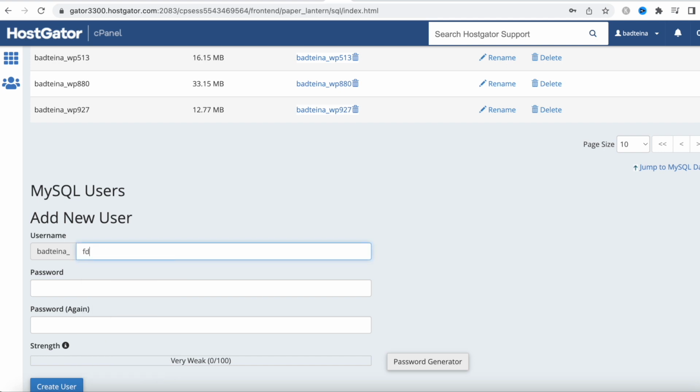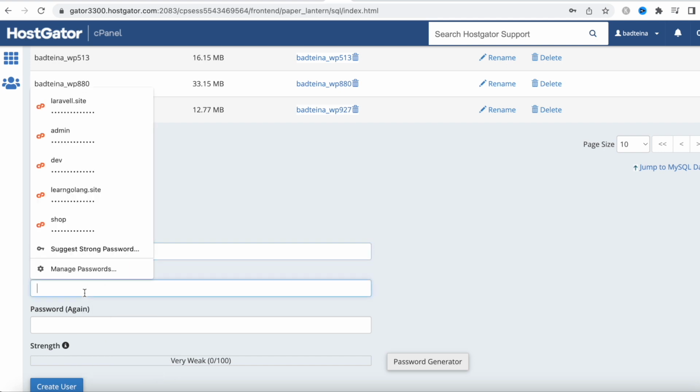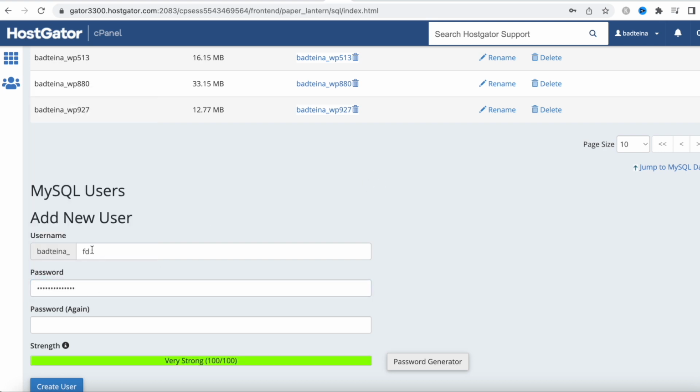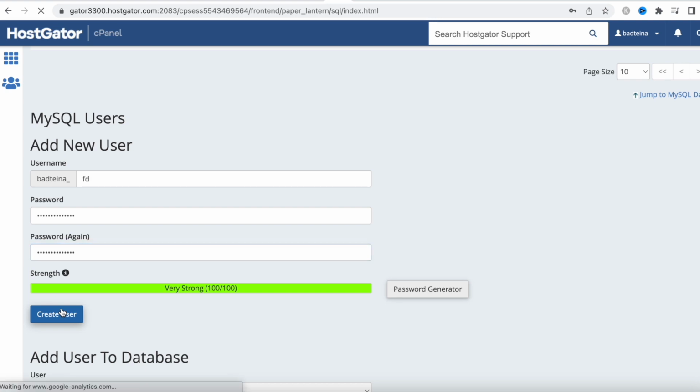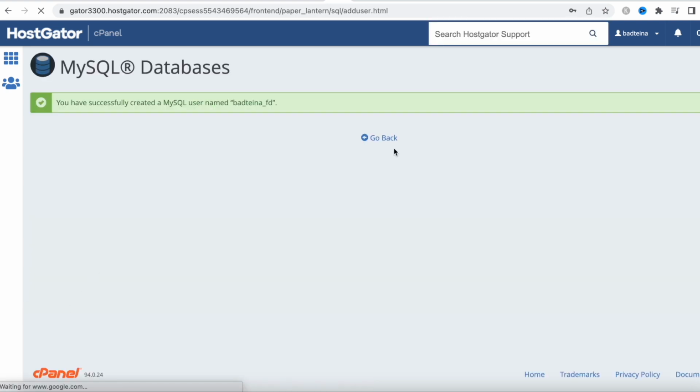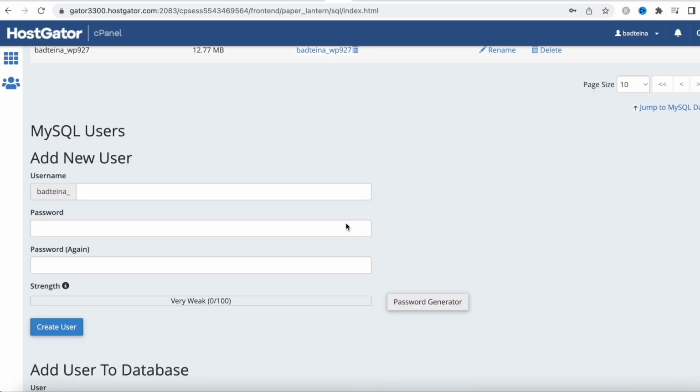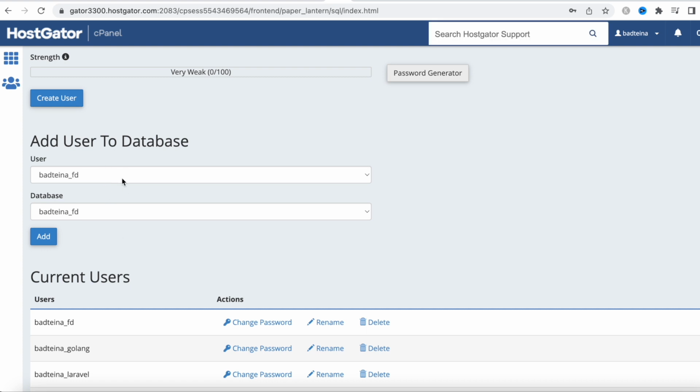So username and database name could be the same, it doesn't matter. I'll do the same over here and I'll put a password. In this case my username and database name are the same, they could be different, doesn't matter. Then create user. When you create a user, you need a password. So yes, we created the database and we created a user. Next we need to connect them, user and database.